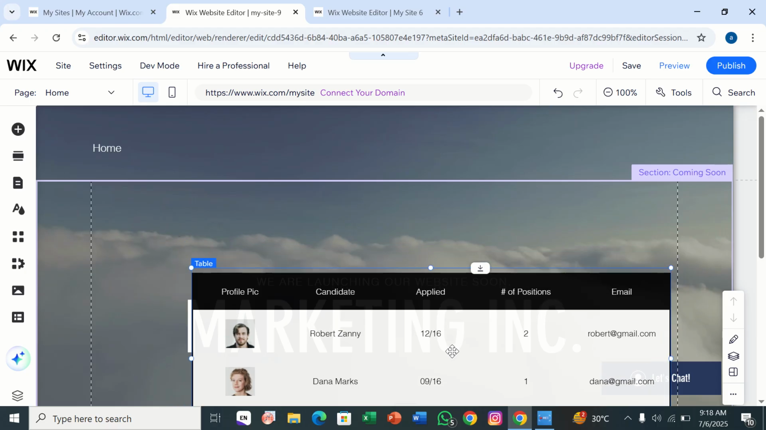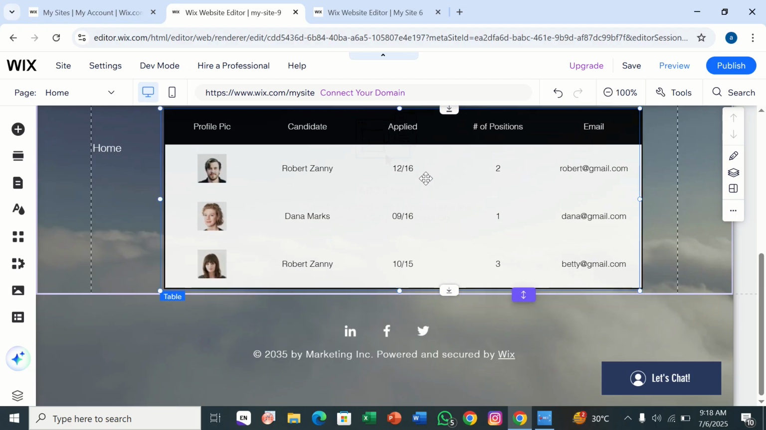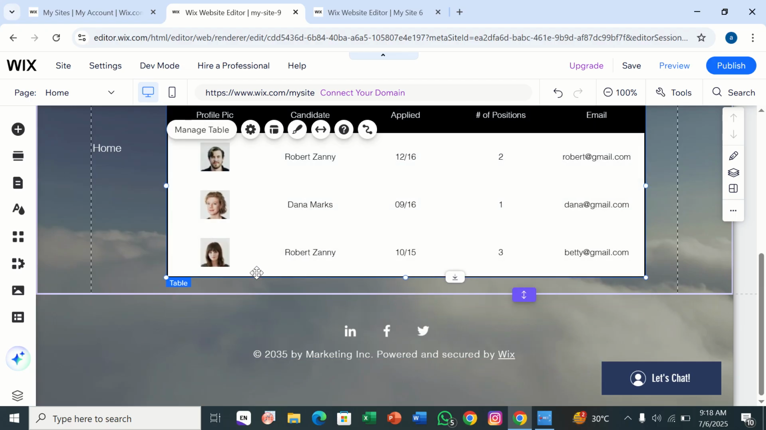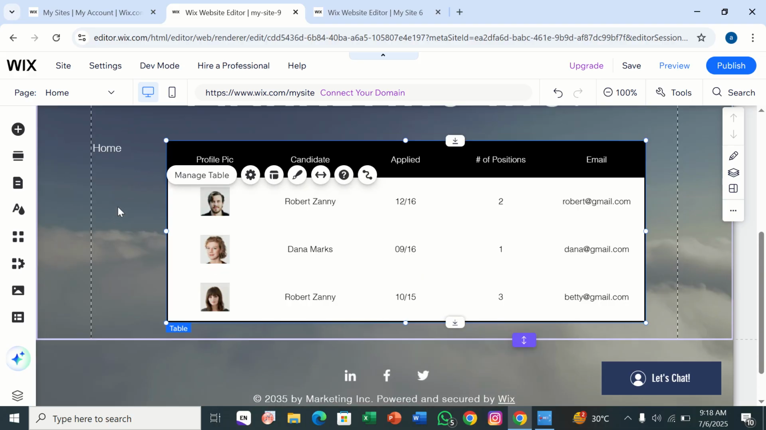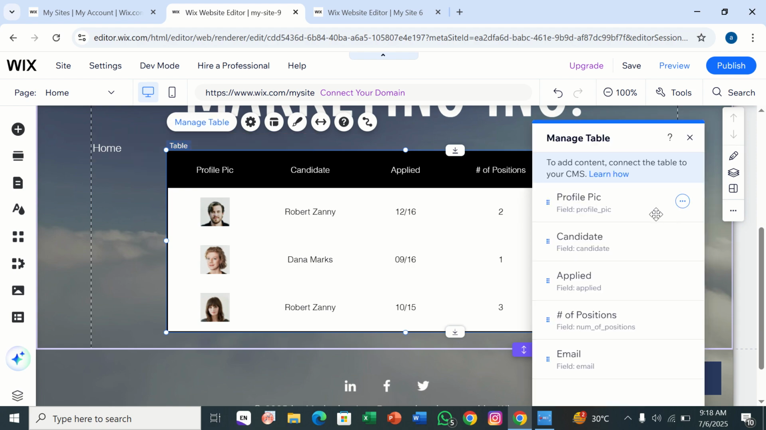Now you would be able to drag it down to wherever you want to place it. Let's just say I would like to place it over here. And after that, you are going to manage your table and customize it. You see there's an option of manage table. You can change the profile pictures here. By clicking on the three options, you can edit the field name, or you can edit the candidates, the applied, the number of positions, and emails.